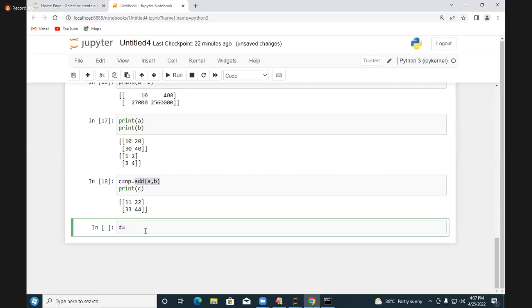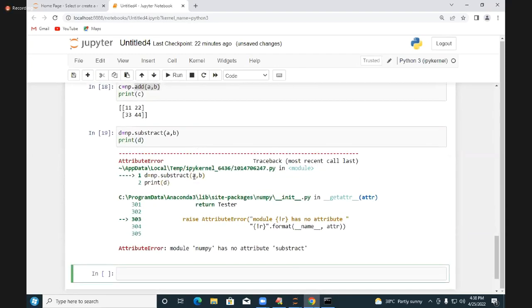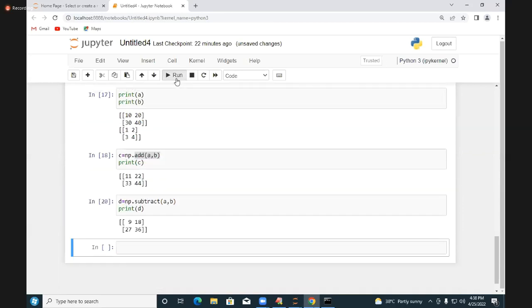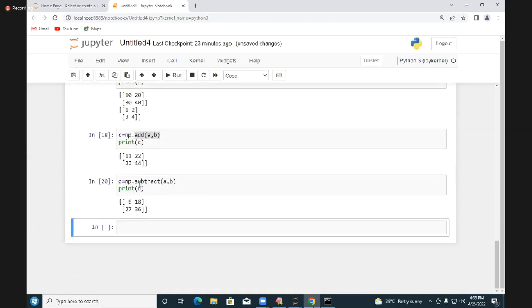Next, directly I can print it. D is equal to subtract of A comma B. Print of D. Subtract, I wrote it wrong. Subtract, S-U-B-T-R-A-C-T. Run this. Now I got it. So what is that now? 10 minus 1, 20 minus 2, 30 minus 3, 40 minus 4, like this.